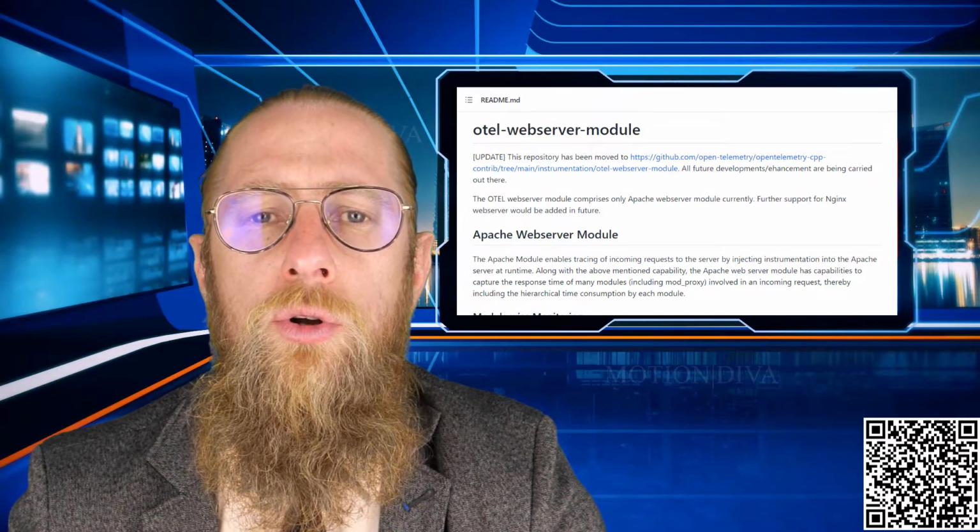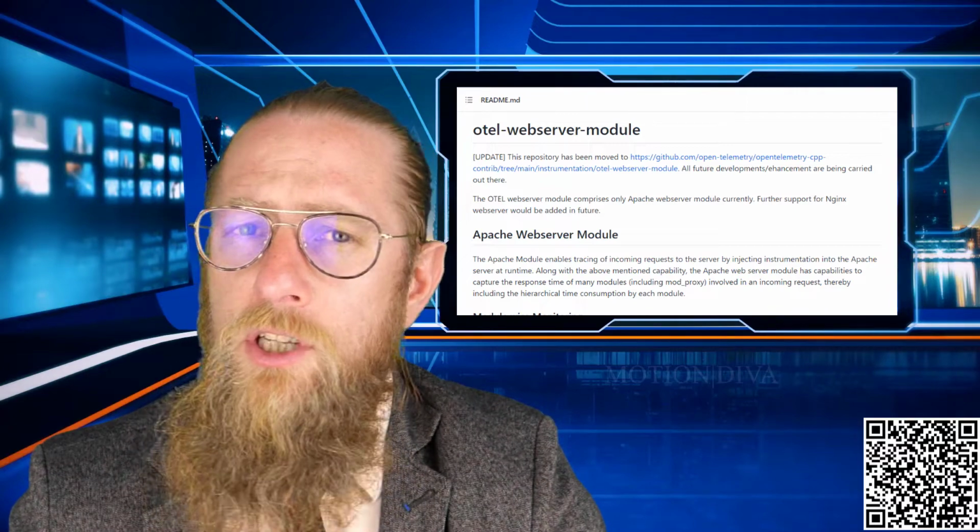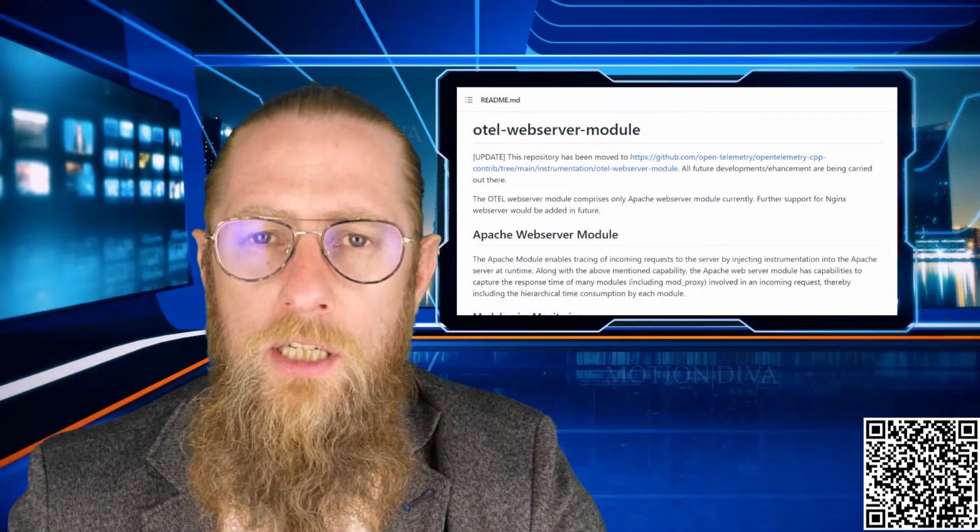NGINX Ingress Controller had a similar feature, but using OpenTracing. A current issue is opened, so let's hope that our NGINX Ingress Controller will soon also produce distributed traces.